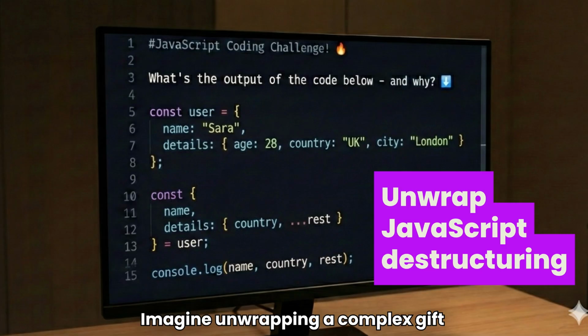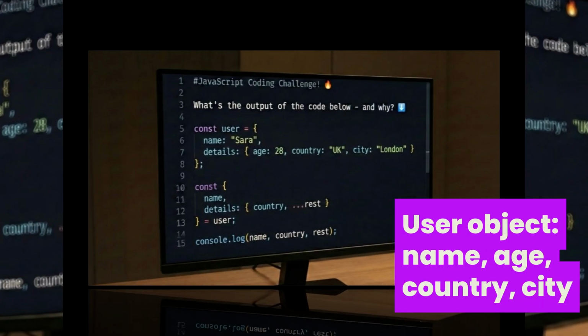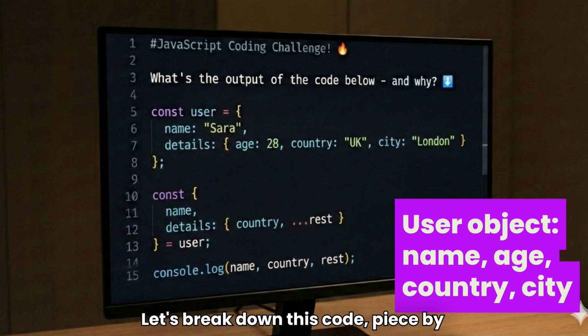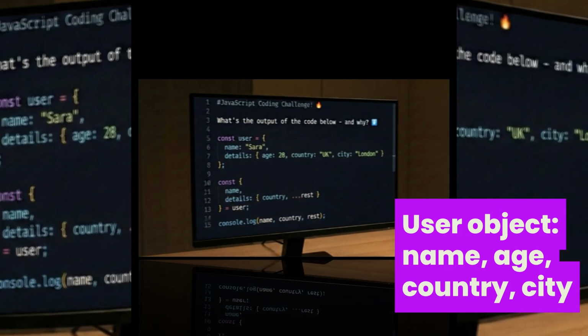Imagine unwrapping a complex gift and discovering exactly what each layer reveals. That's the power of JavaScript destructuring. Let's break down this code, piece by piece. We start with a user object containing a name and detailed info: age, country, and city.